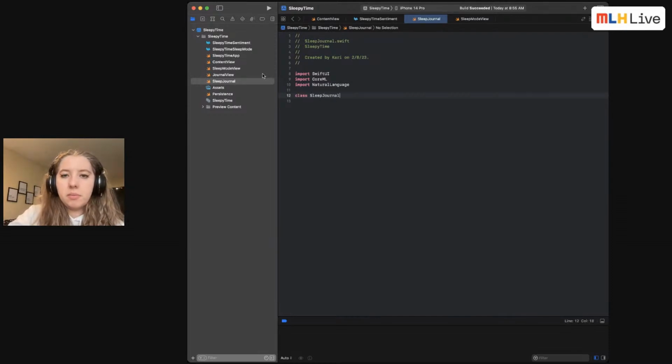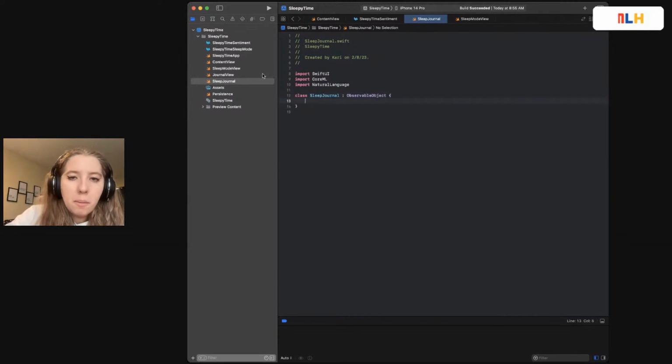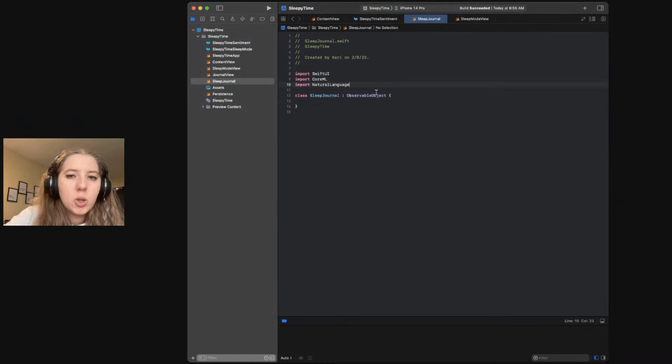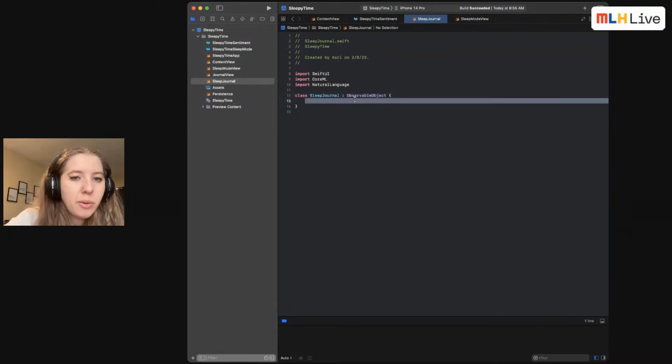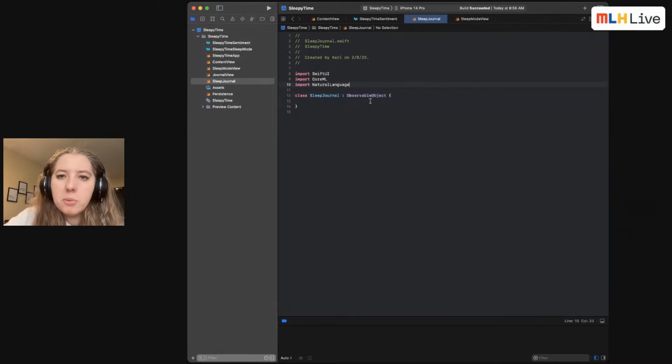And then it's going to conform to this type called observable object. Not observed, observable. And for the purposes of this tutorial, the Swift type specifically really doesn't matter. We just need it to be an observable object so that other classes and other views can observe the data within it. That's what it means to be an observable object. The little colon here just means it conforms to that type.